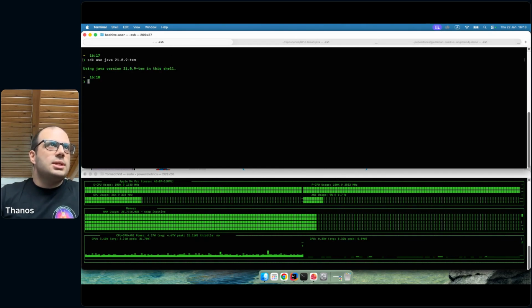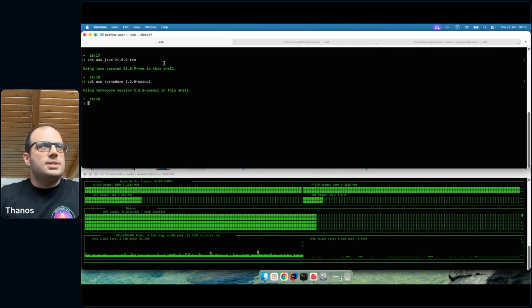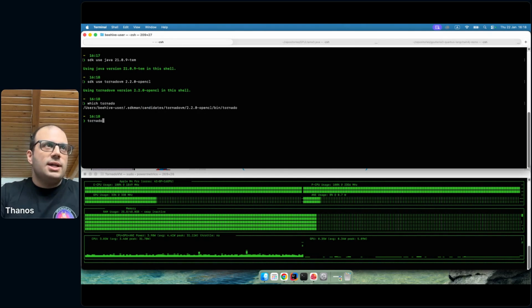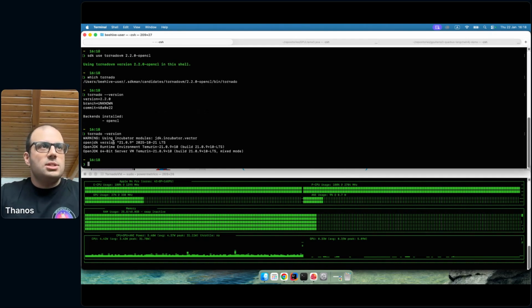We will use Temurin. We will use TornadoVM 2.2.0 OpenCL. And then we can do Tornado, just to be sure. Okay, it is in SDKMAN. We can validate the version that we have. We can validate the version of the JDK that is running, which is the Temurin 21. And we can also run a small test to identify the available devices on the system.